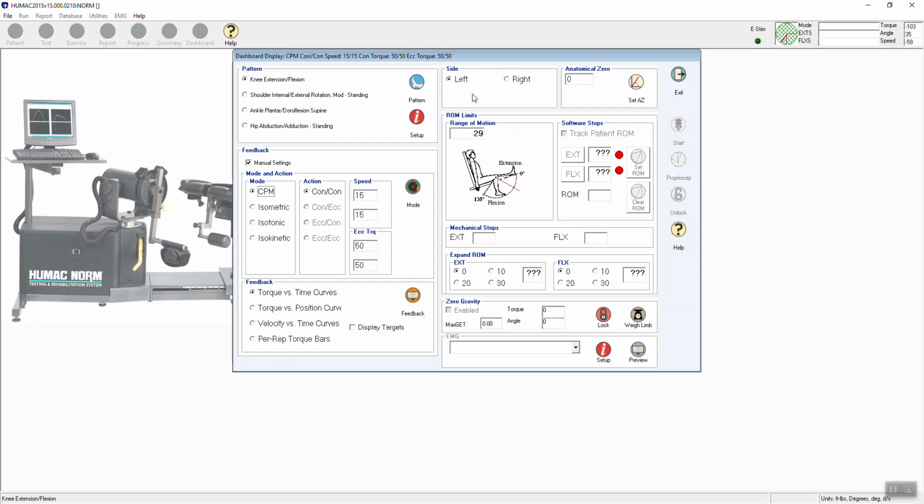We already said we want to do the left side. Anatomical 0. If the person has full extension, we can put their leg at 0 and press set AZ. If they can't reach it or they have a limited range, we might type 90 in here. Position their limb at 90, so that's down here. Press set AZ. And then we need to set a range of motion to work through.